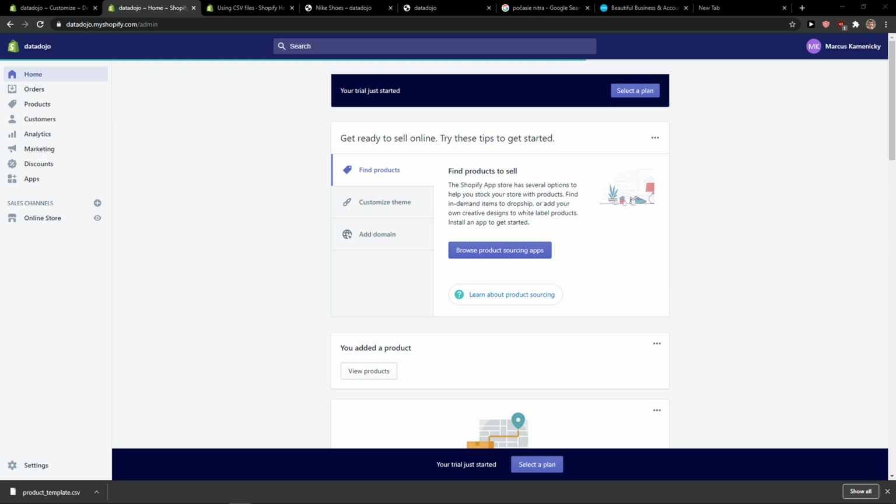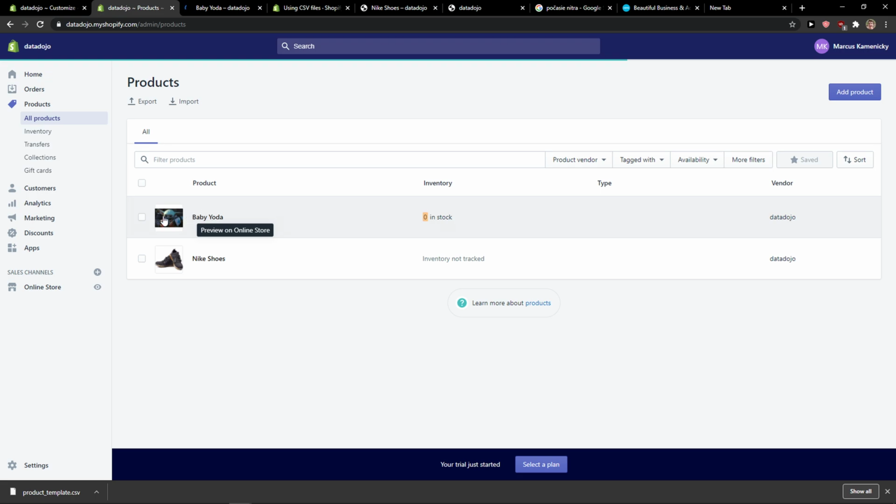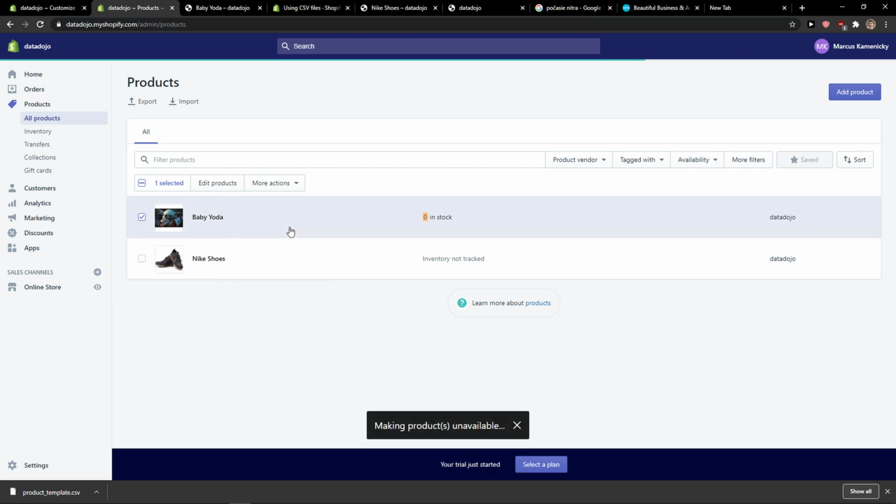So let's start. The first thing you want to do is just simply be in Shopify, click on products, and now you're gonna see, I don't know, Baby Yoda Nike shoes, right? So you just want to click on one, more actions. Make products unavailable.